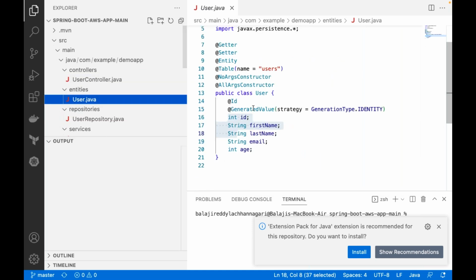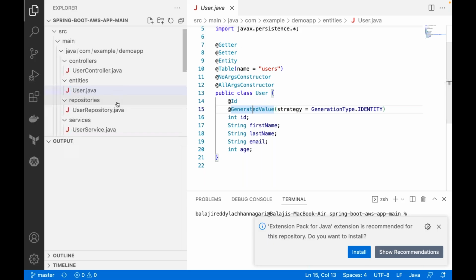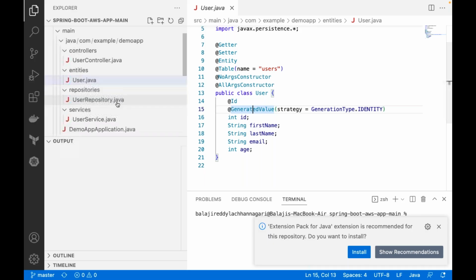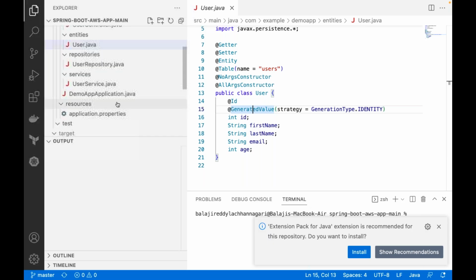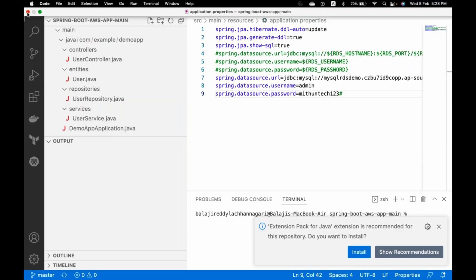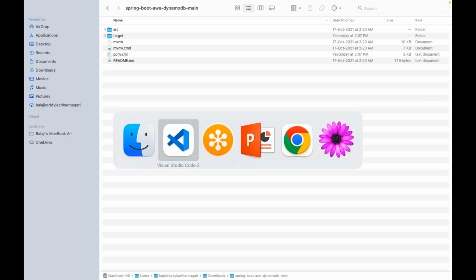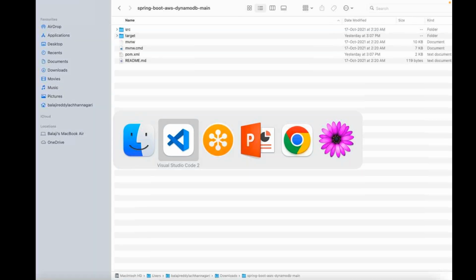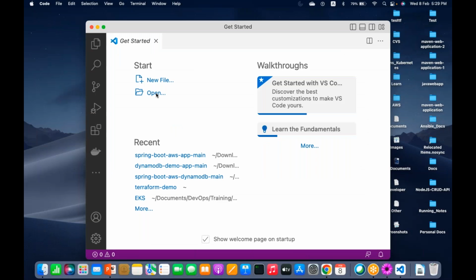So I will create one DynamoDB table and I will pass on those details to my application. Sorry, not this one, not this application. Let me open. Yeah, this one only. Sorry. AWS DynamoDB. Let me open this application. I opened the wrong application.